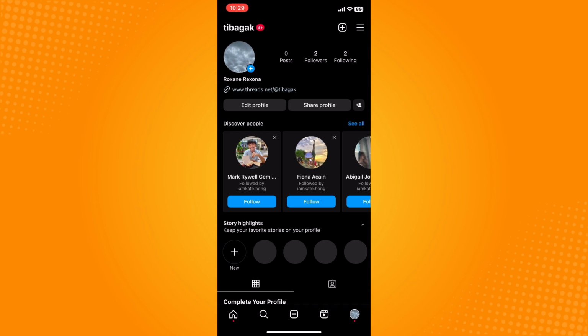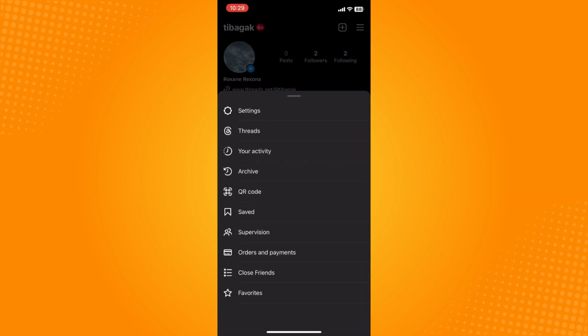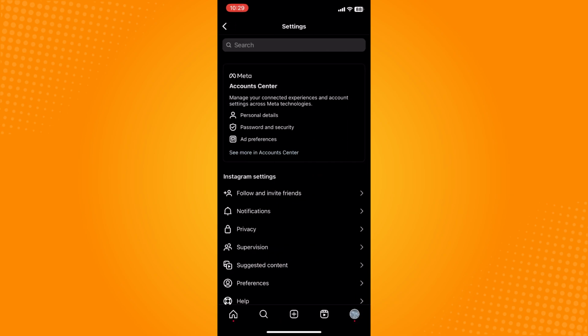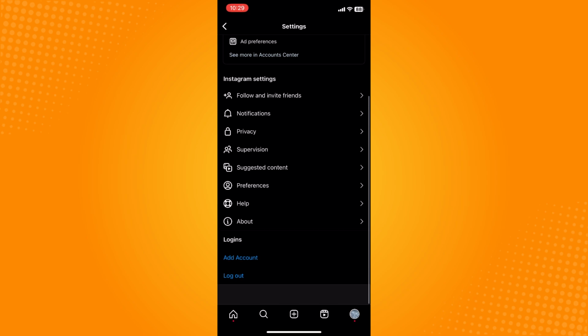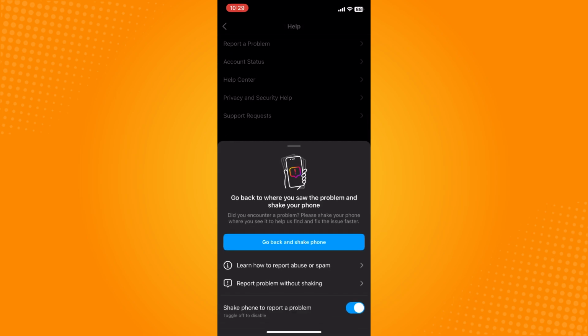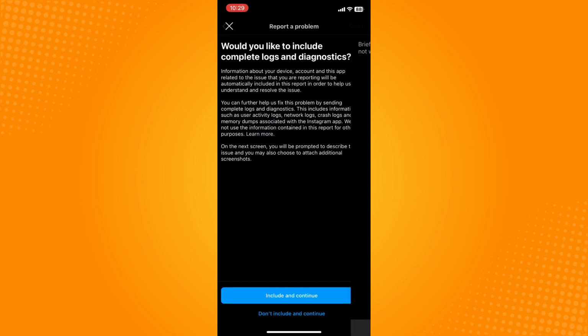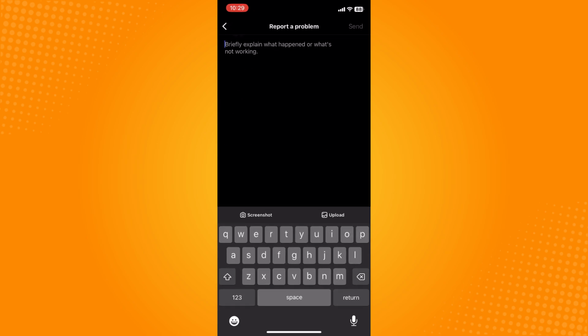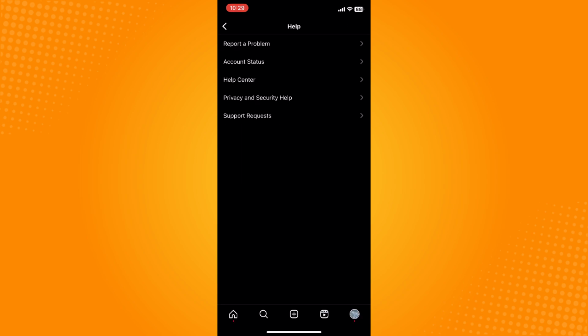So what you can do is, on the upper right, you will see three dash lines there. Tap on that and tap on settings. Now here on settings, what I want you to do next is to scroll all the way down until you see help. Now here, report a problem, then report a problem without shaking, include and continue, and then badge. Go back here and tap on send on the upper right.